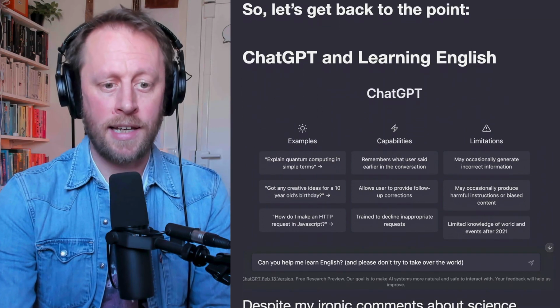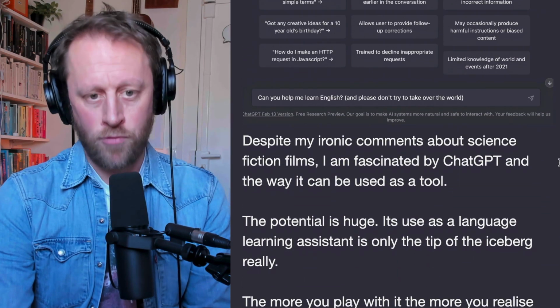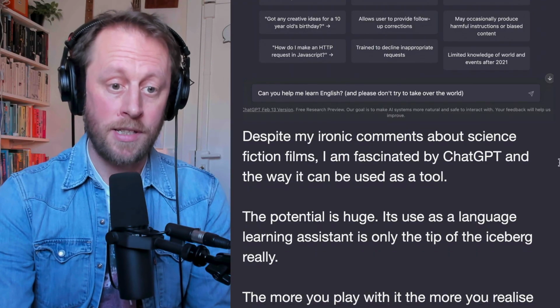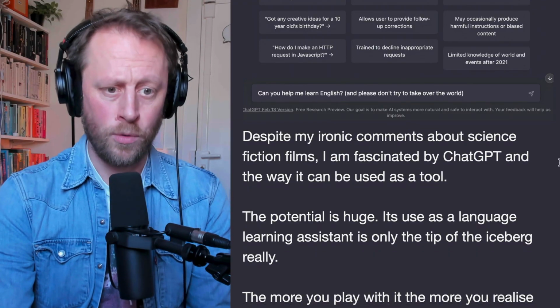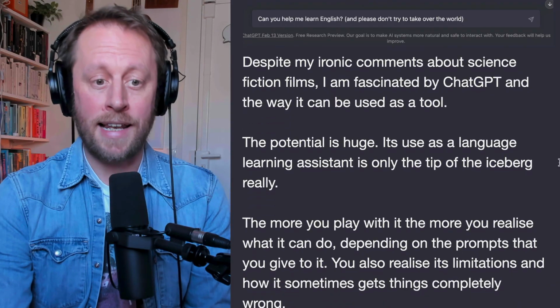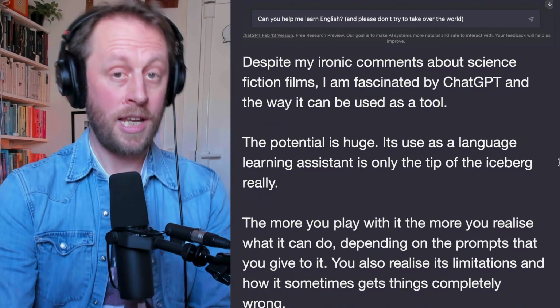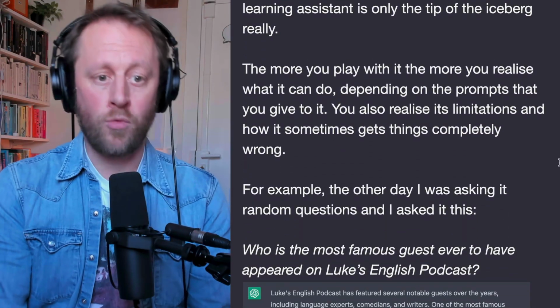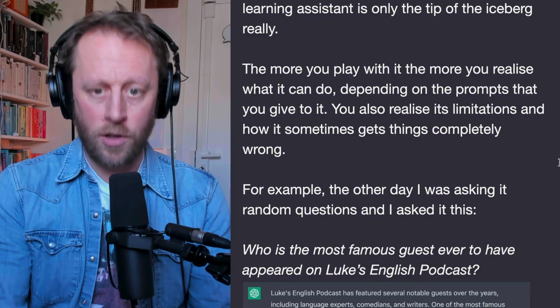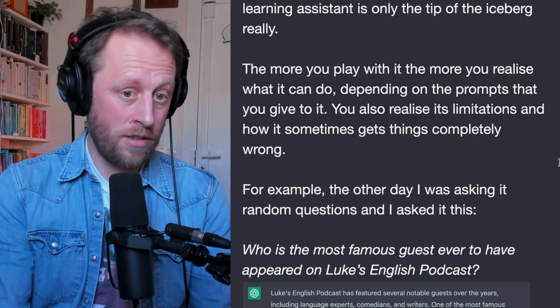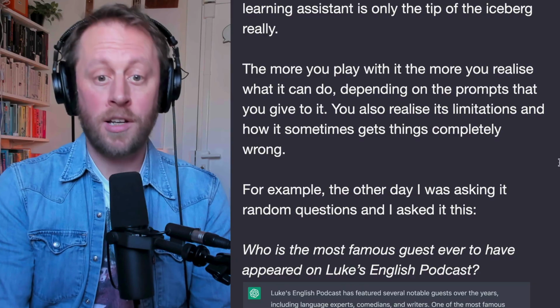ChatGPT and learning English. Now, despite my ironic comments about science fiction films, I am fascinated by ChatGPT and the way it can be used as a tool. The potential is huge. Its use as a language learning assistant is only the tip of the iceberg, really. The more you play with it, the more you realise what it can do, depending on the prompts that you give to it. You also realise its limitations and how it sometimes gets things completely wrong.